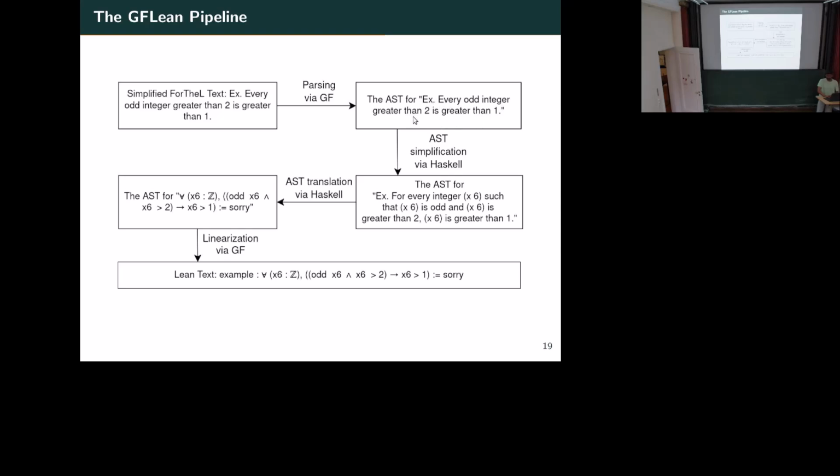After getting the abstract syntax tree from GF, we do some tree manipulations, which are divided into two parts: first we do simplifications and then we do translations. After simplification, this sentence, every odd integer greater than 2 is greater than 1, becomes the abstract syntax tree for the expression: for every integer x6 such that x6 is odd and x6 is greater than 2, x6 is greater than 1. One thing to note here is that we have added new variable names and we have taken out the adjectives and put them to the right, and we do this because it helps in the translation process. I'll explain explicitly what happens later, but in summary this is what happens.